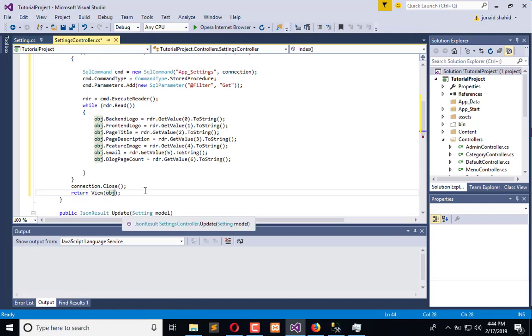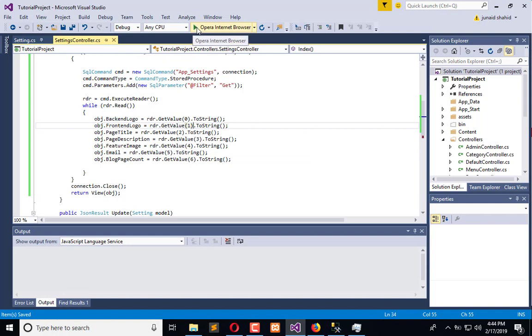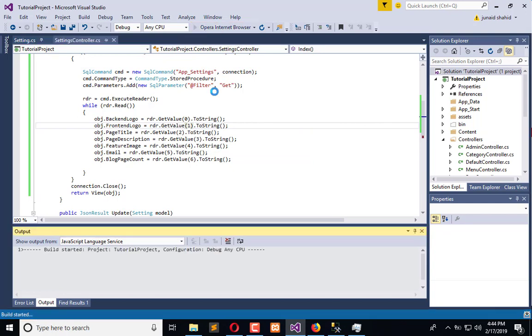So let's place a check here, but we already have information, that's why it will not be null anymore. Now save it and execute the application. In the next video we will read this object on the client side to populate the information. I hope this is informative.